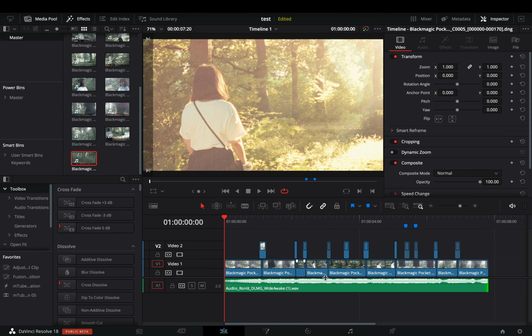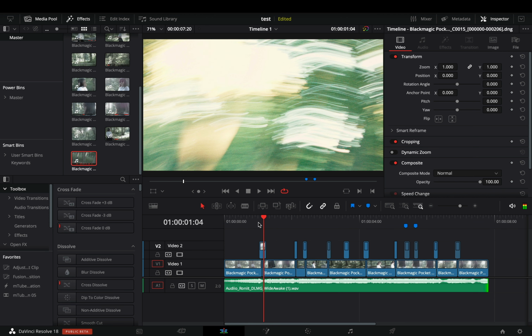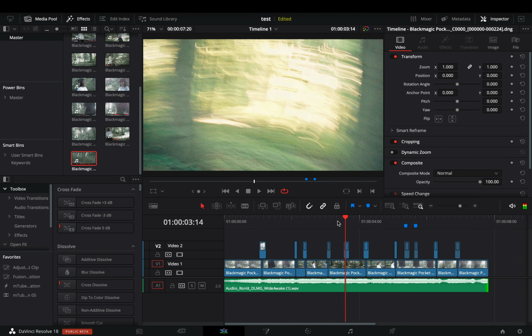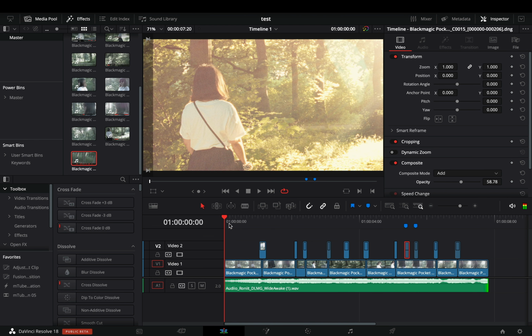This trick is very simple, but I really like it, and I'm using it a lot. Once you've made your edit, place the transition clips over your cuts. You can use this technique as a transition, like I did in this clip, or as an effect, like I did on this one. Also, you can select the transition clip, and change the composite mode, and adjust the opacity slider.